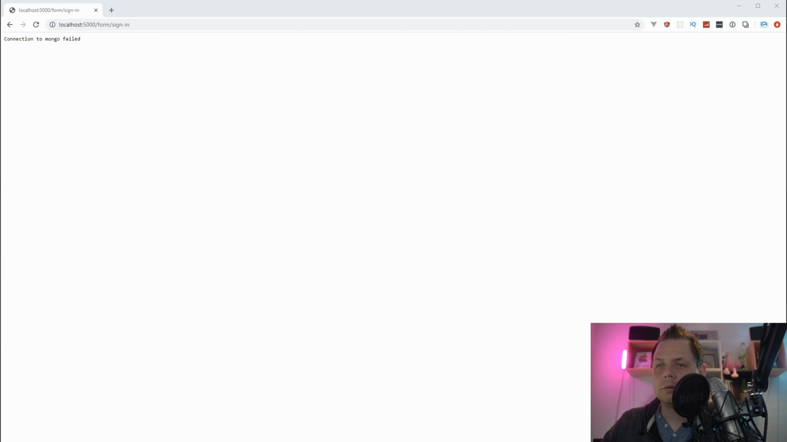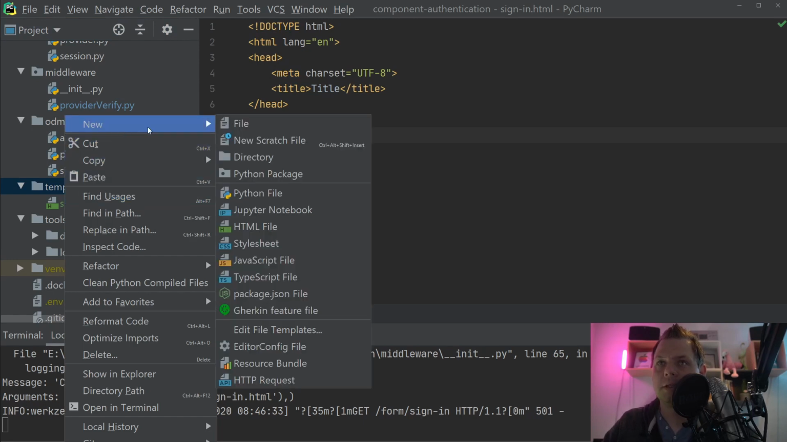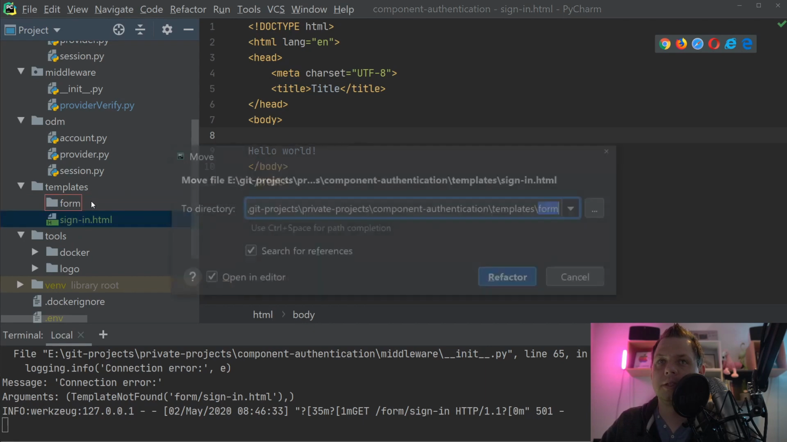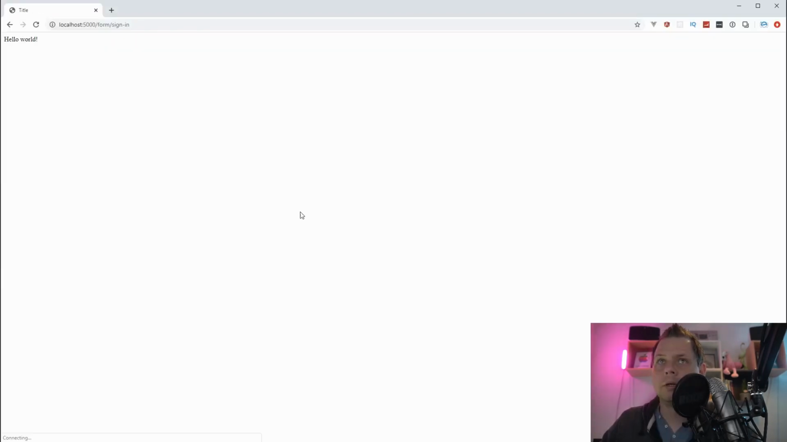That's because we basically need to move this inside a form folder, as we say it's working like form. And then we need to go inside here, and then we should be able to run again and hello world, and now we are ready.